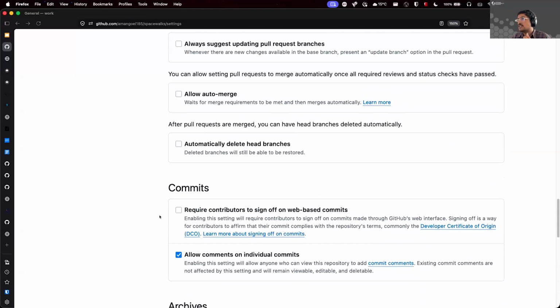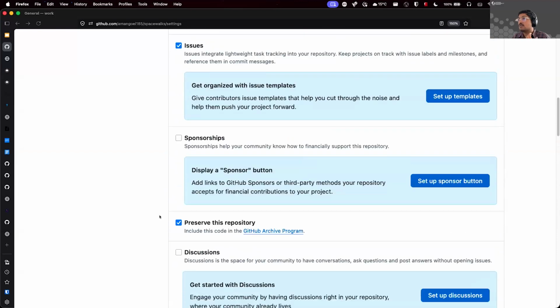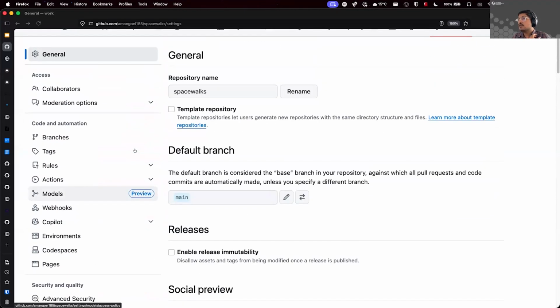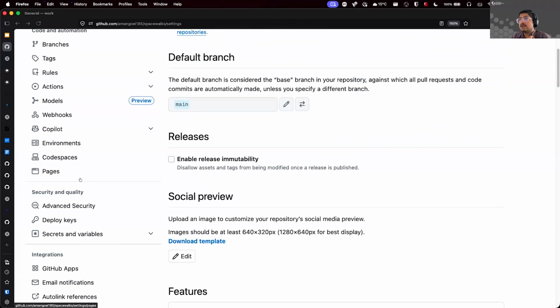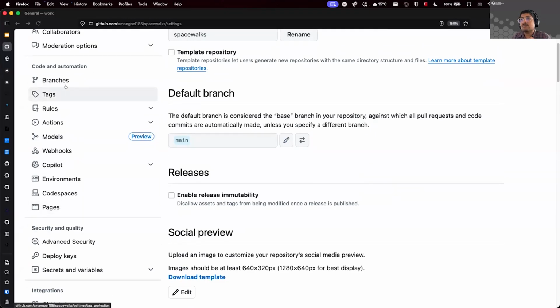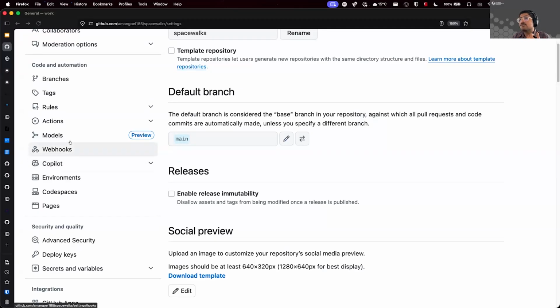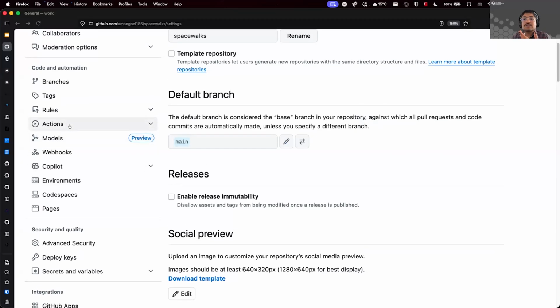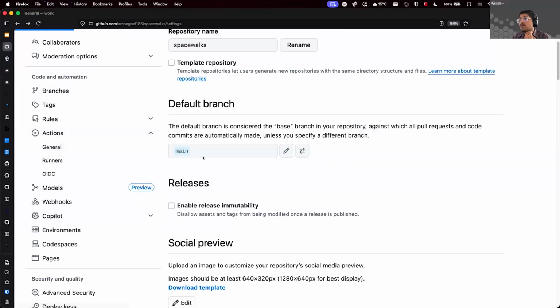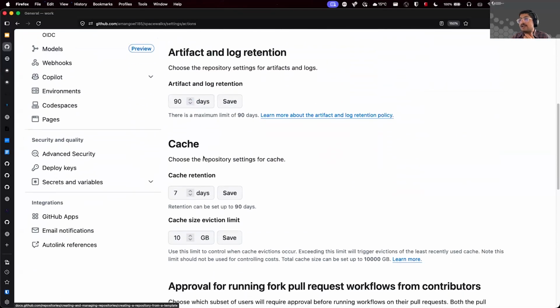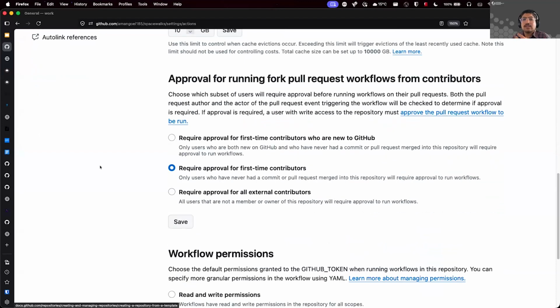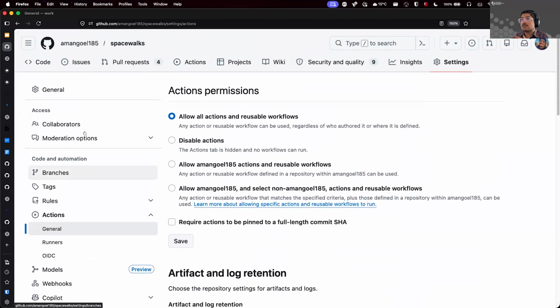So again, there are other settings around how you deal with commits, how you deal with pull requests, how you deal with issues. Now, again, if we look at the left-hand side, there are all the different ways you can change things. I think the new additions, models, or even stuff around Copilot is new because GitHub has added those as the more current features. Actions again helps us change the runners, or how the actions are running, or what kind of settings we want on a very system level for the repository.